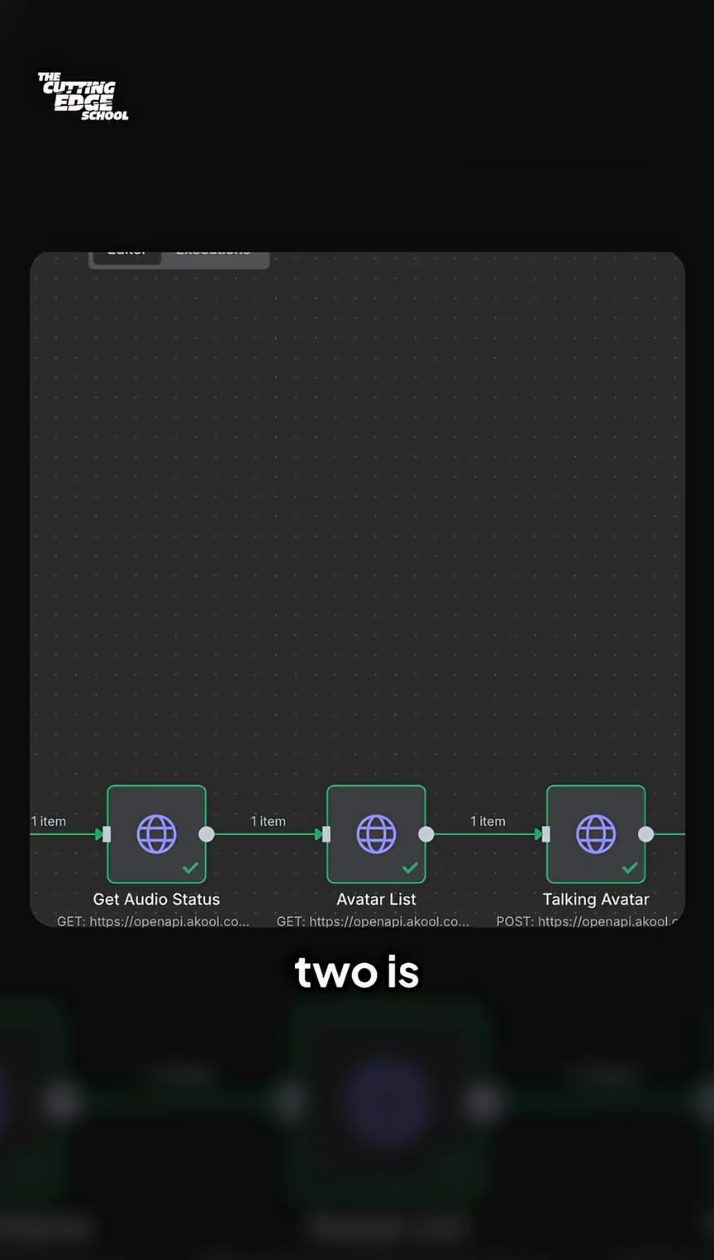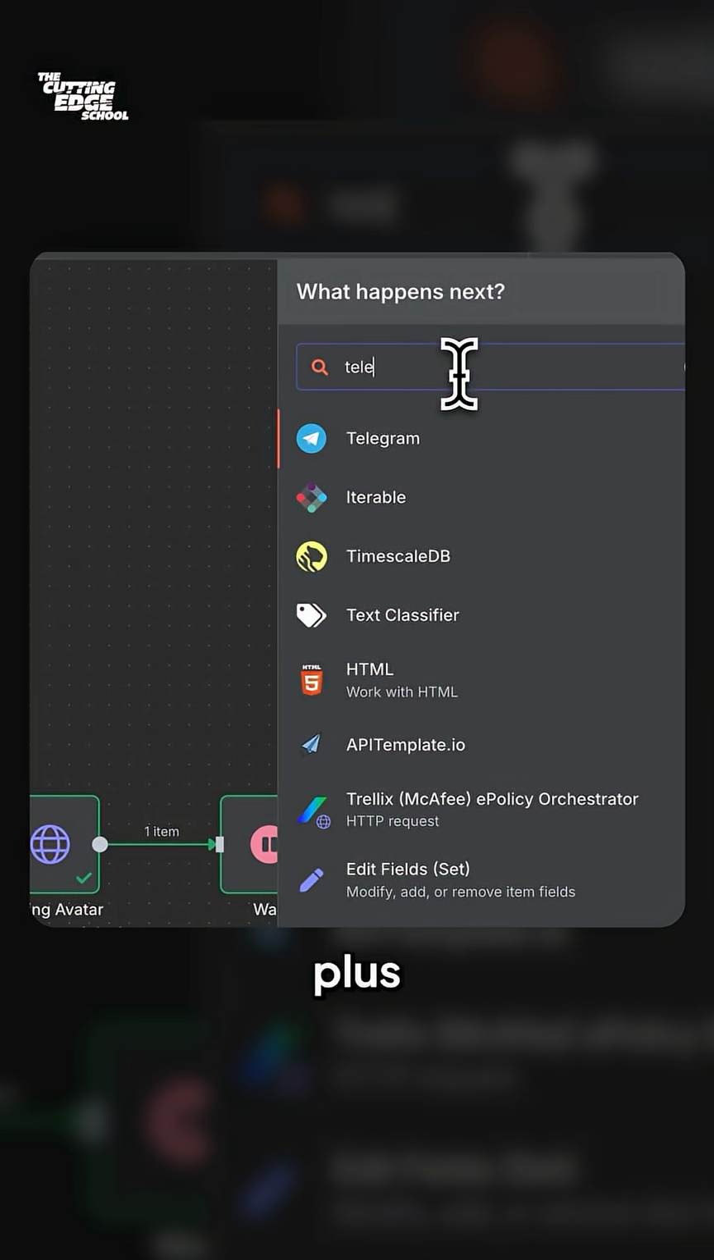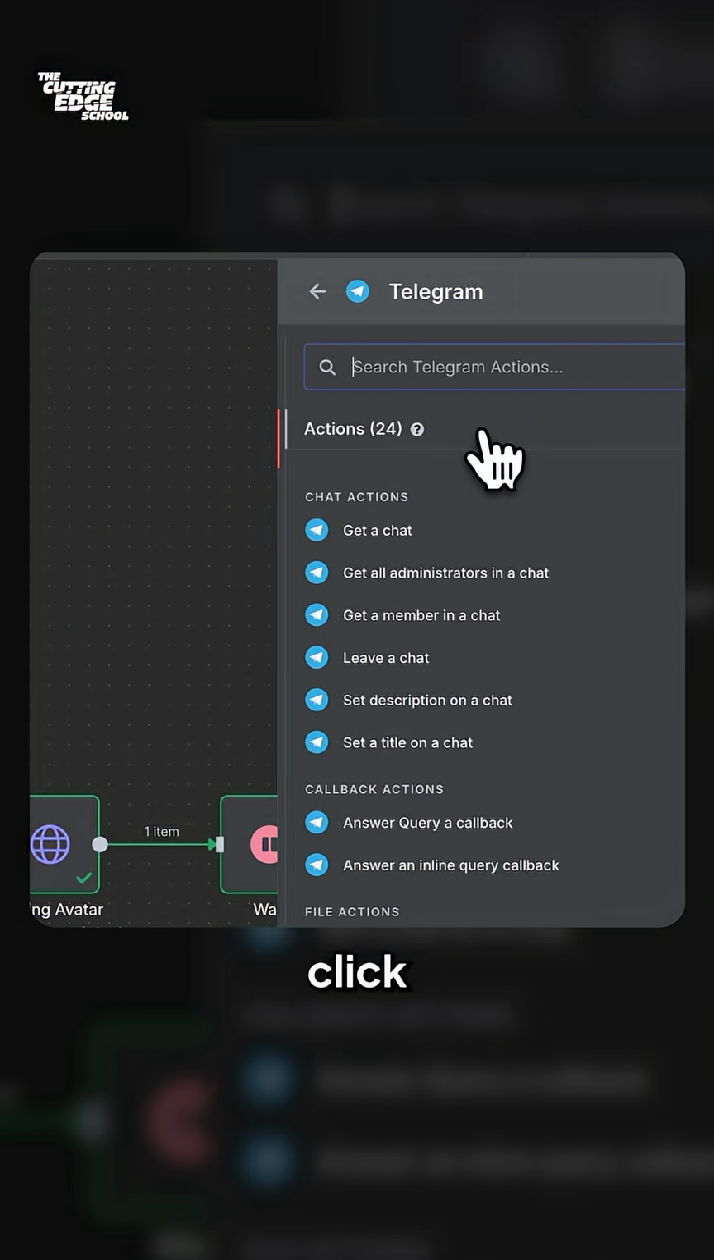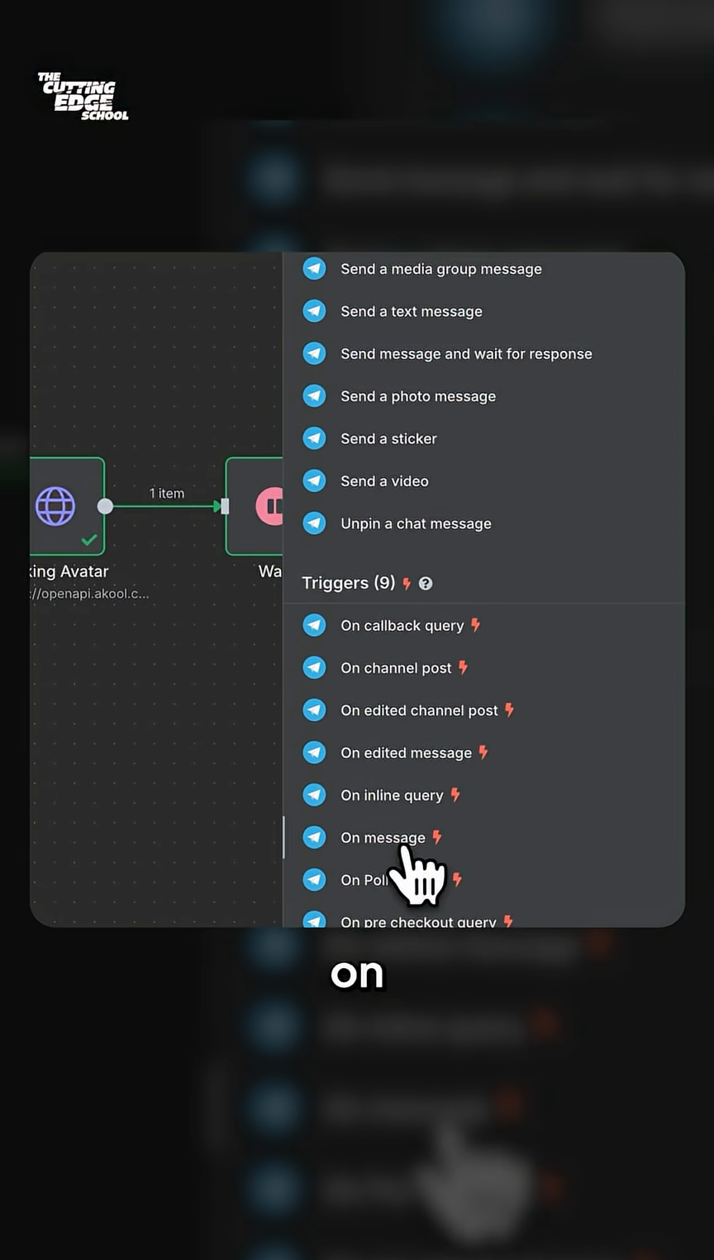Step number two is to head back to N8N and add a new Telegram trigger node. Click on the plus icon and search Telegram. Now click on Telegram and scroll down and expand trigger, and then click on message.